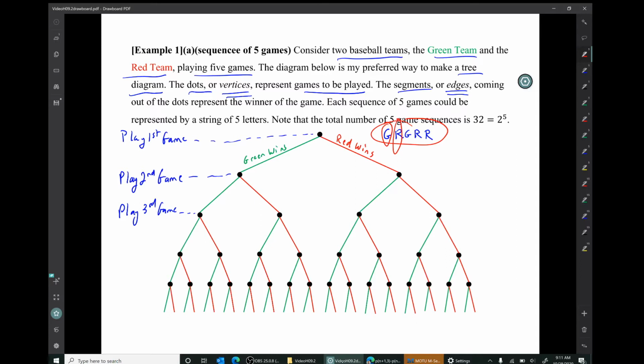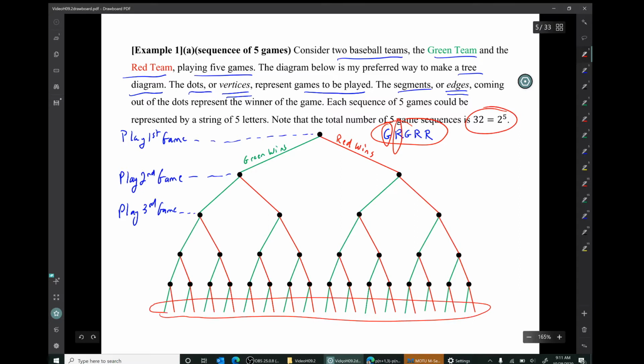So 2 times 2 times 2 times 2 times 2, that's 2 to the 5th, is 32 possible 5-game sequences. So each of these final segments represents the final segment of a 5-game sequence. So there are 32 segments down here at the very bottom.